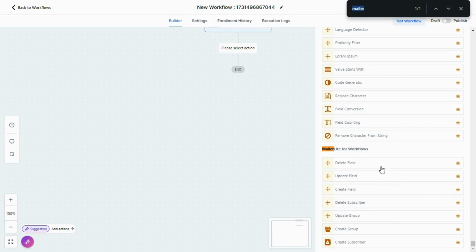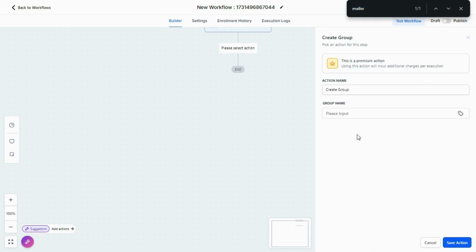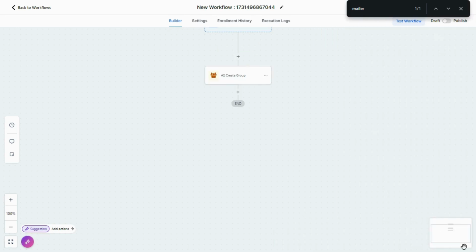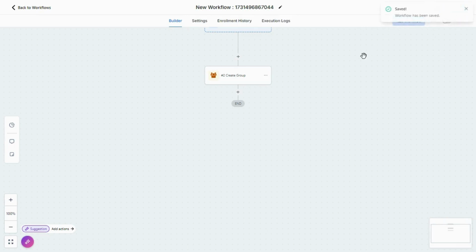These are the variety of actions you can use in your workflow builder and create your own automations. You can create a field, you can create a group, and create a subscriber as well. Let's just create a new group. We are setting an example right now, so that's why I named this like that. Save it, and now we will be testing our workflow.